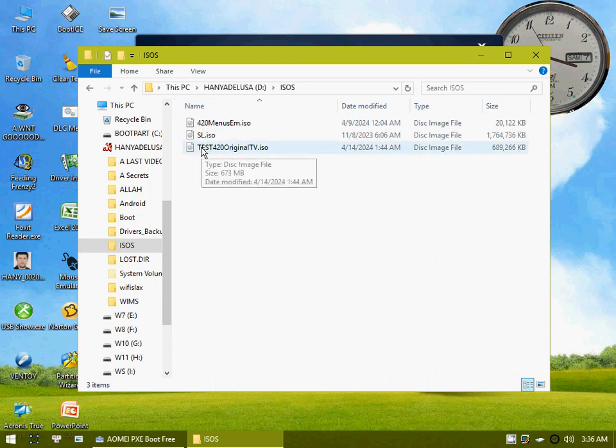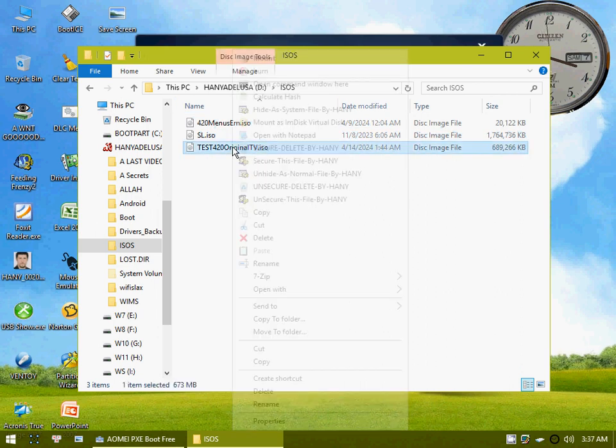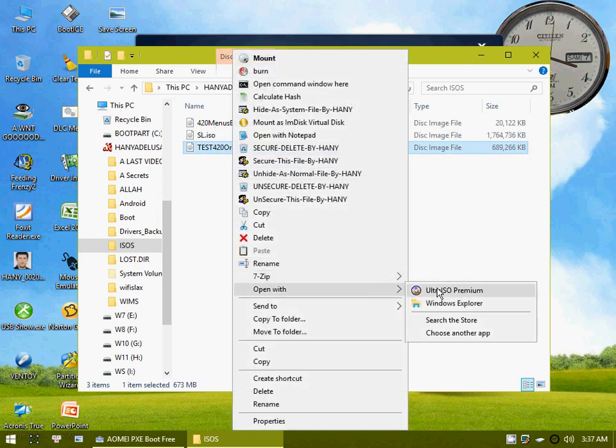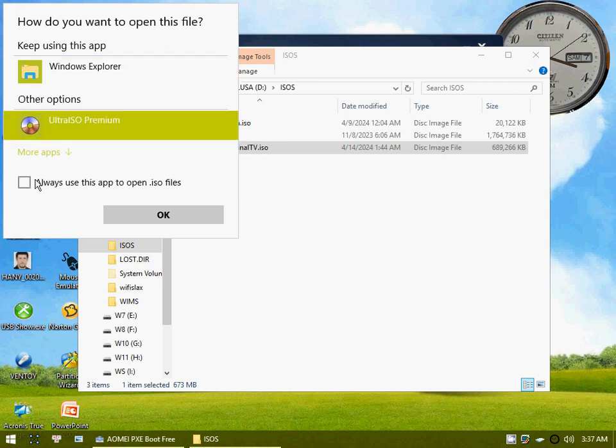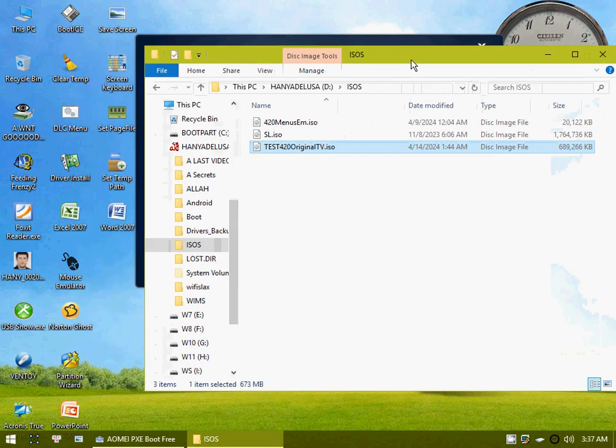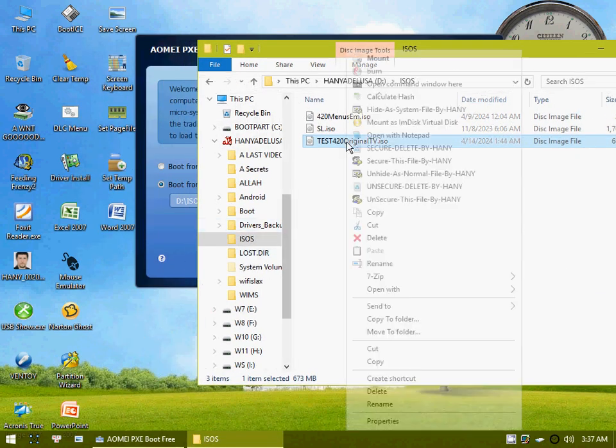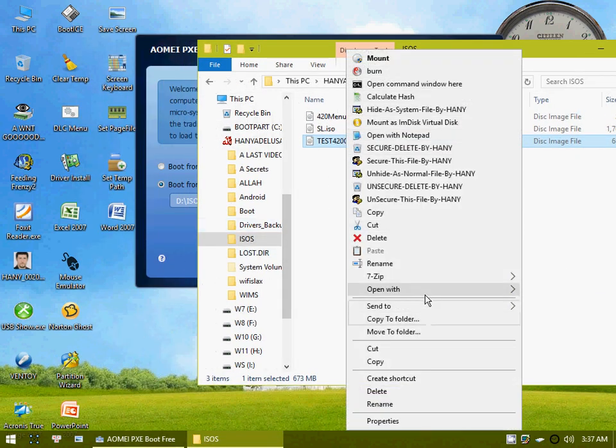So how to make these files open again with UltraISO? Right click, open with, choose not UltraISO directly, but choose an application, and I'll make UltraISO always use this one, because this way, open this one, right click, open with UltraISO, choose another application.